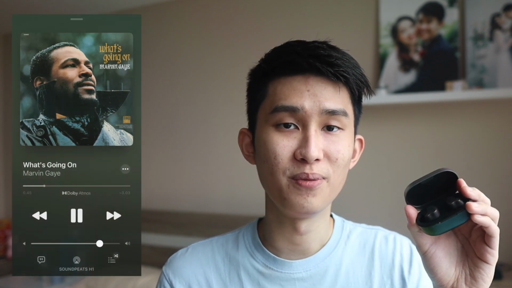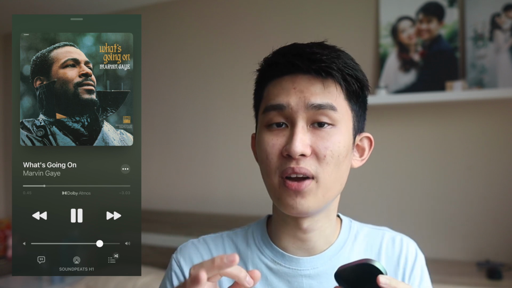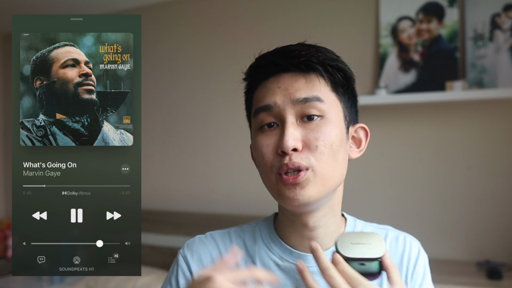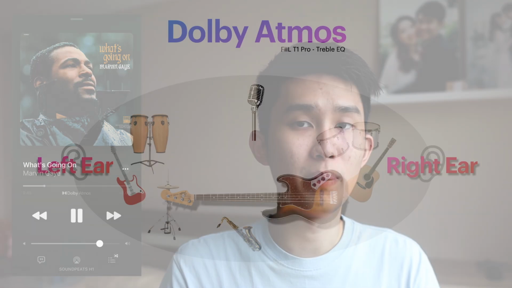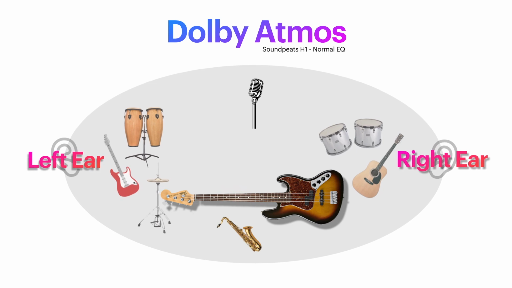Now the Soundpeats H1 actually surprised me here. Turns out the balanced armature plus dynamic driver combo makes it very capable throughout the spectrum. It produces clear treble with powerful bass that doesn't muddy the spacing between instruments. I'd give it a solid 8 out of 10 out of the box, but it gets better if you put bass reduction EQ in the Soundpeats app.